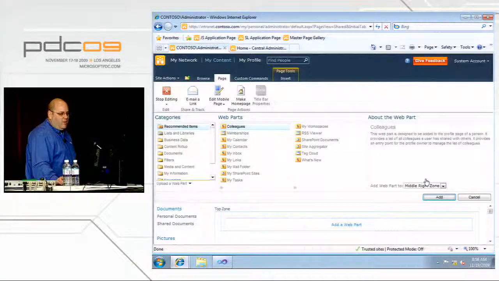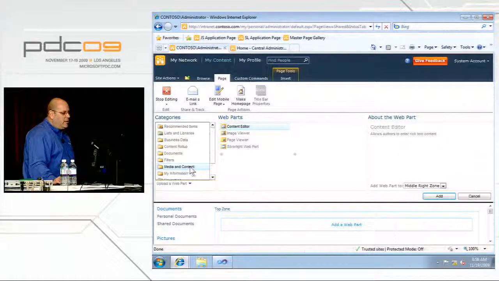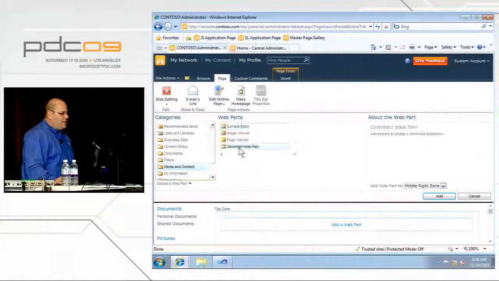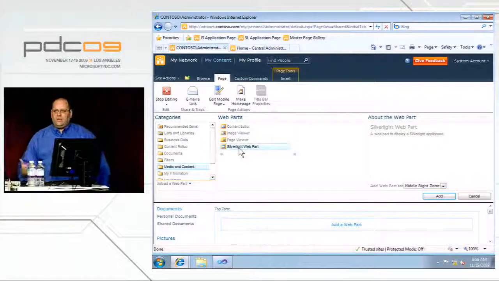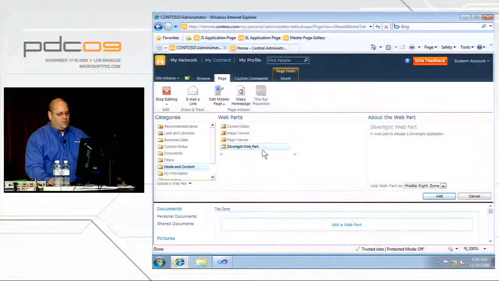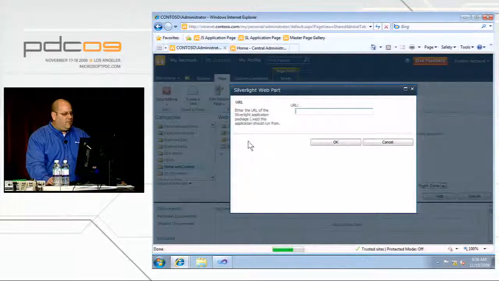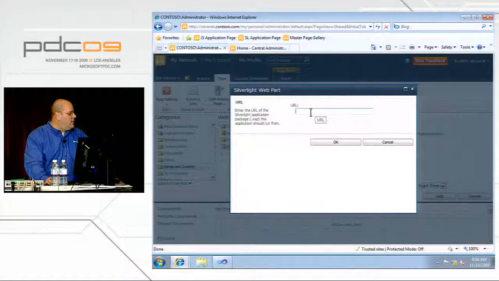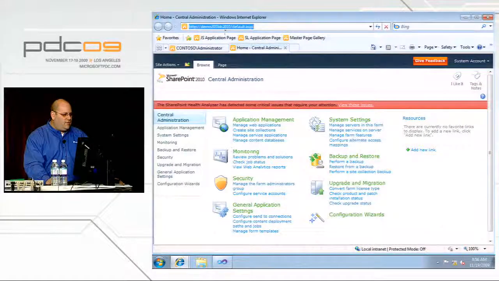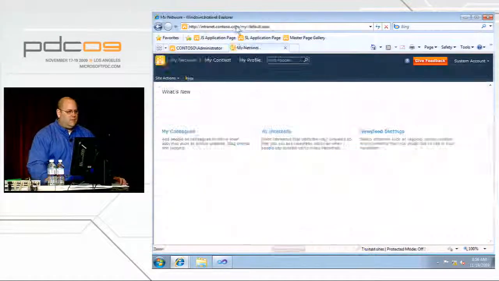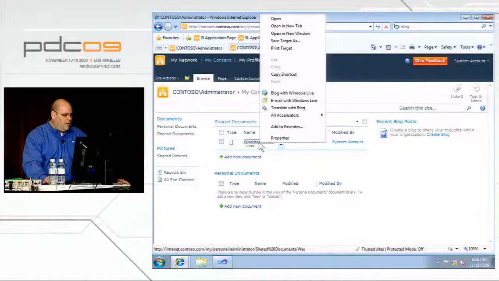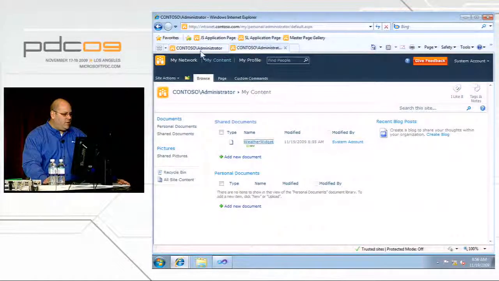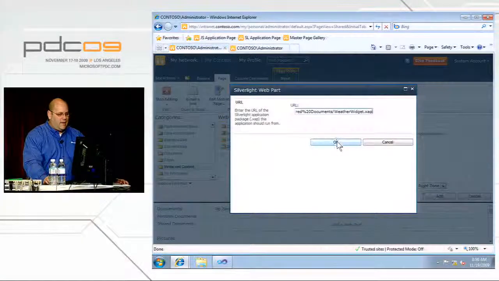If we come in here and add a new web part, under the media and content category, we now see we have the Silverlight web part. And so this is, in essence, how you add your native Silverlight controls to the page. And so we'll add this. And what it does is it asks us for the location of the file. So one of the easiest ways that I've found to do this is if you come down to the site, to your item, you can click copy as shortcut. So then when you come in here, you can just paste that path in there.